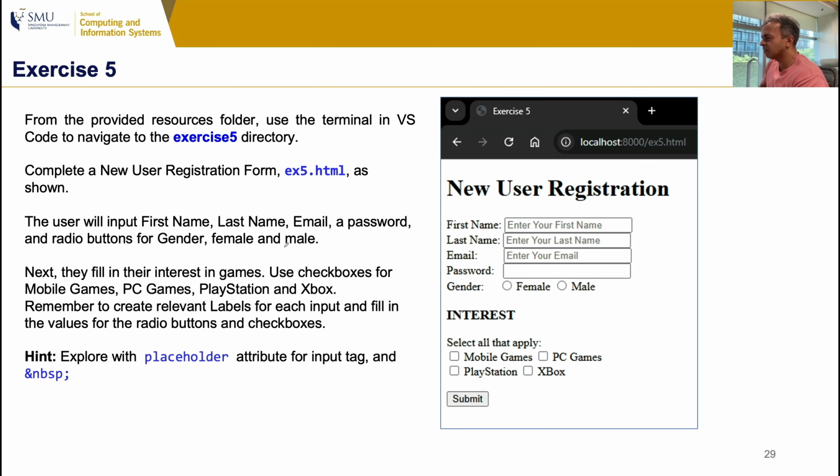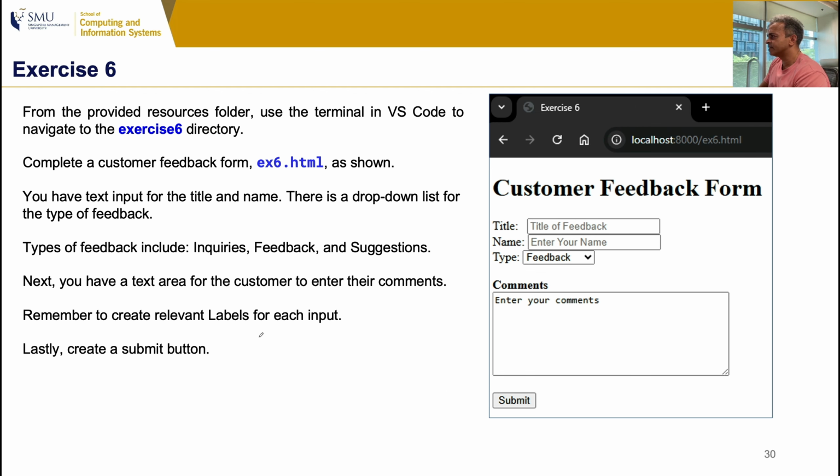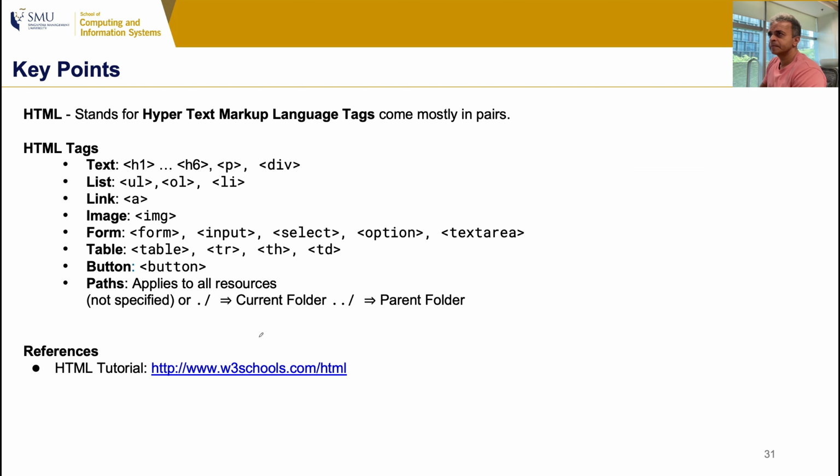So now you have an exercise to actually put many of these things together. You might wonder how you align this. That is done using something called NBSP. And you might wonder how you have these grayed out things there. They're not values, they're called placeholders. That's an attribute. So play with those things to understand that. Same thing here, exercise 6. So play with that.